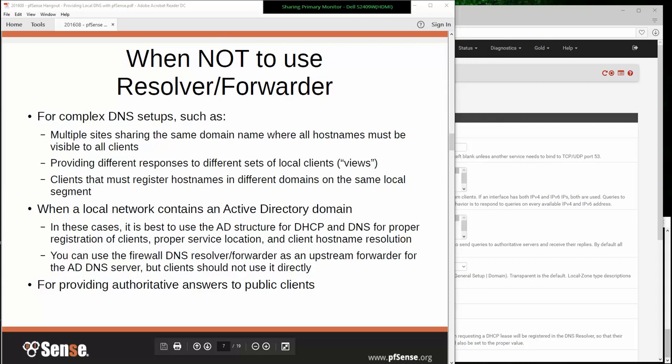Okay, thank you. All right, so when would you not want to use the resolver or forwarder? Well, you wouldn't want to use it if you have a complicated DNS setup or complicated requirements. If you have multiple sites, like say they're connected by a VPN, MPLS, or whatever, and they all have to share the exact same domain name at all the sites, and all of those host names have to be visible to all the clients, you can't pull that off with the forwarder or resolver because they're going to want to bounce that question off each other constantly, and it's just going to keep looping and looping. If you ask for something that doesn't exist, one's going to ask the other, says, I don't know, ask you, and then they'll go back and forth.